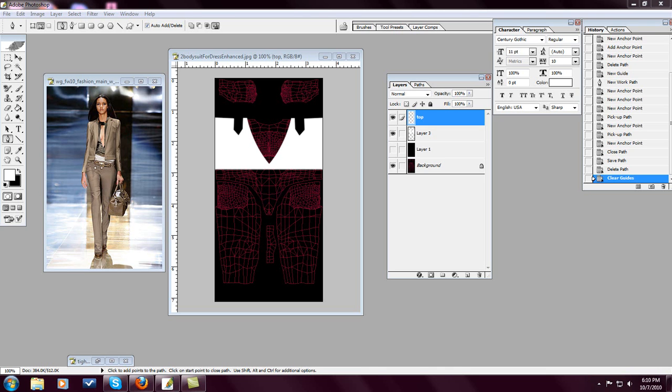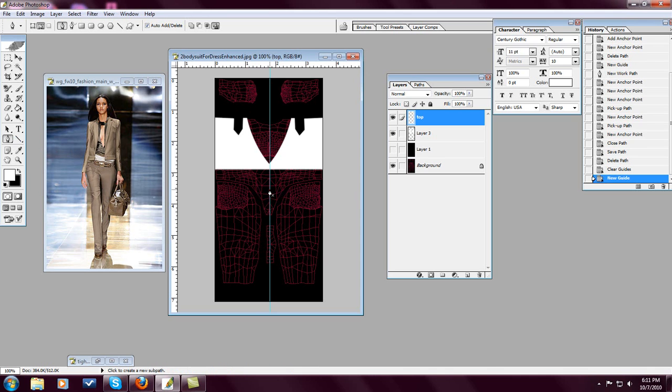So what you want to do is grab your pen tool. On your ruler, left click and hold, and you can drag a guide out. This is not going to show up on your image, but it's going to help you line up where you need to be. Then drag one from the top to get to the hip line. Then start right in the center where the lines cross.